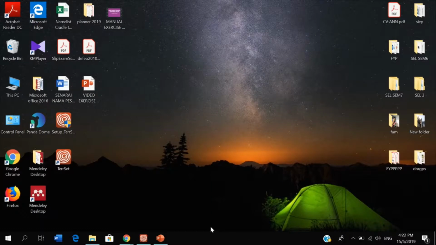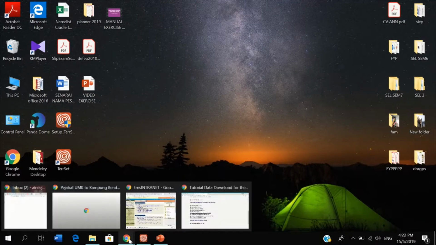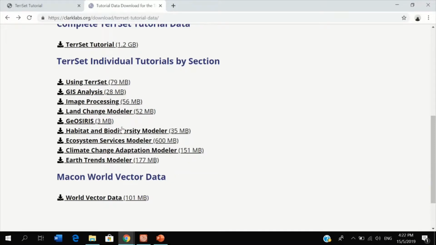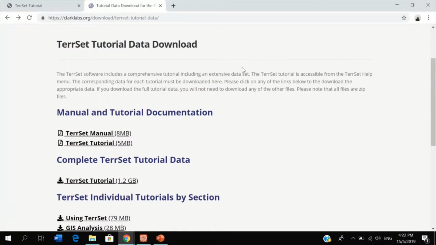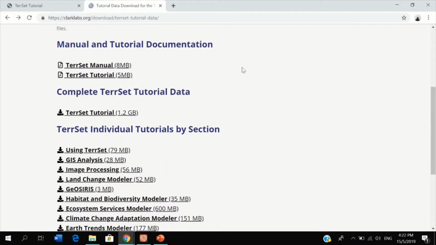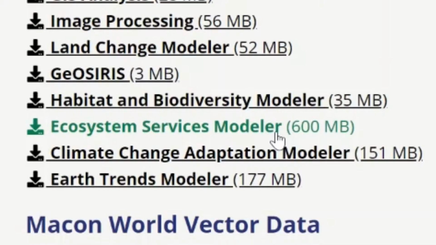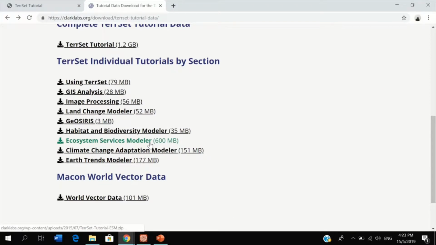So, let's get started. Firstly, we need to download the TERSA tutorial data from the website. In TERSA software application, there are many types of modeler that use for different applications. For the sediment retention, we choose ecosystem service modeler. So, click on here to get the data. Then, save the data to your own folder.